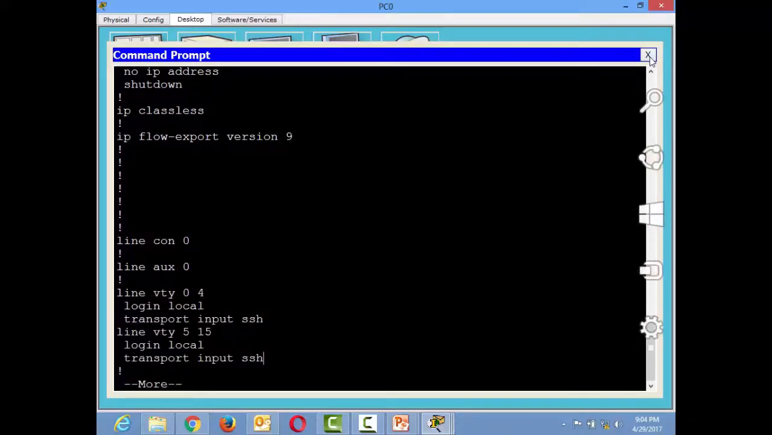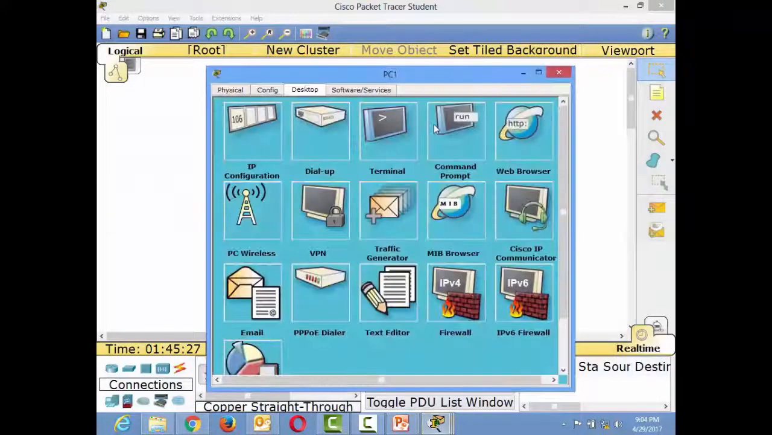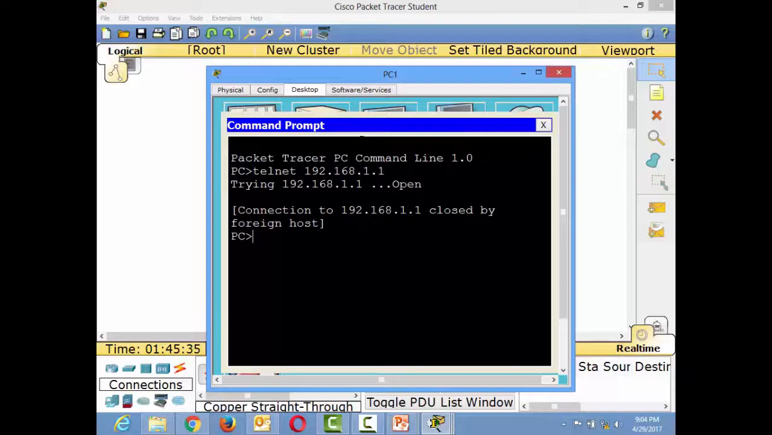So this is all about SSH. Try from another machine also, we can do that. From here also, first we telnet 192.168.1.1, not possible. Then ssh -l, then the username that I have created on the local device, then 192.168.1.1. You can see here, now we are able to log in with the help of SSH.